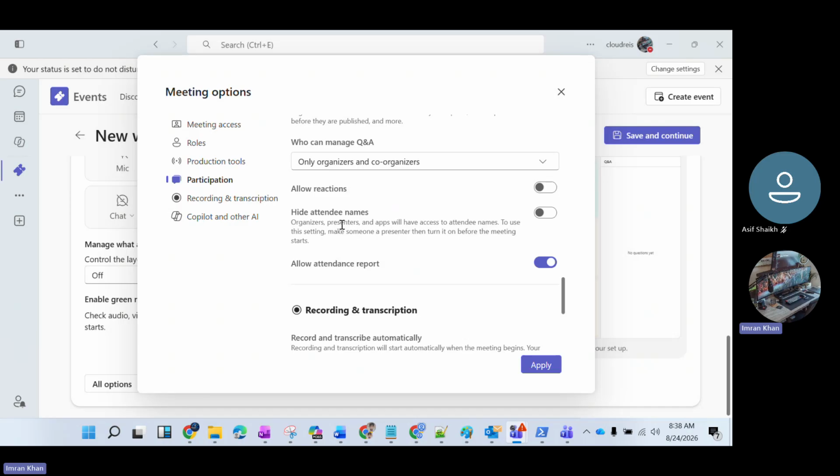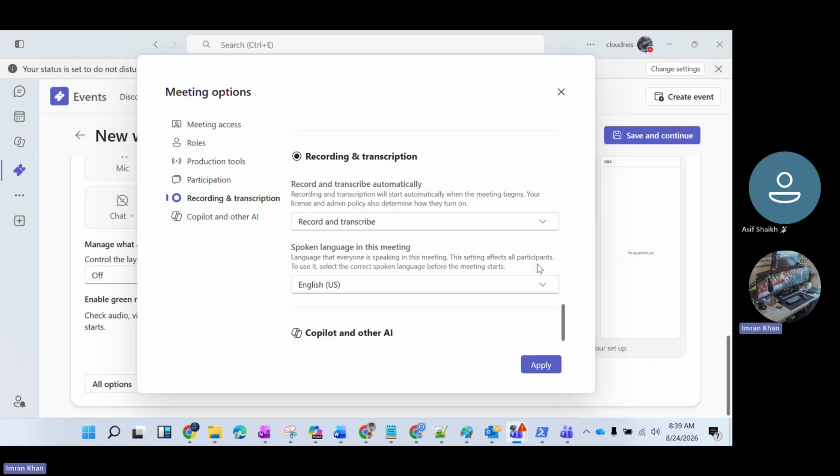Reactions and hide attendee names. I just mention hide, so only the organizer, presenter and apps will have access to attendee names. To use this setting, make someone a presenter, then turn it on before the meeting starts. Allow attendee report, allow recording and transcript, and such types of settings.